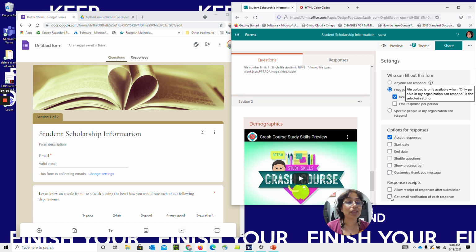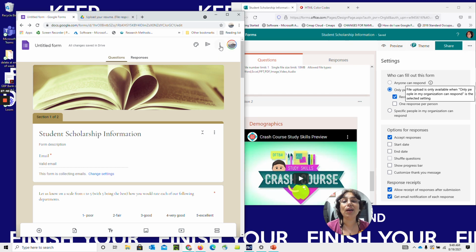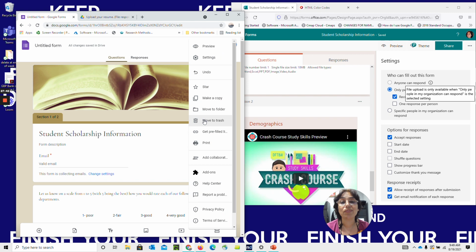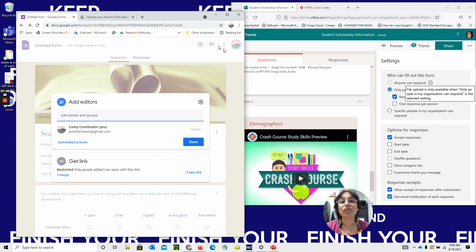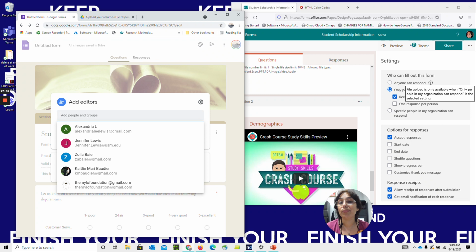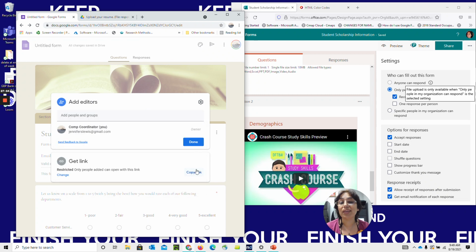Allowing receipts and getting email notification on each response, I always do that. And I allow them to get responses after submission as well. Okay, so those are our settings for each of those. I do want to highlight these ellipses have a lot of information, including how to print. You can add collaborators here under the ellipses and set what they can do, specific people, or you can get a link.